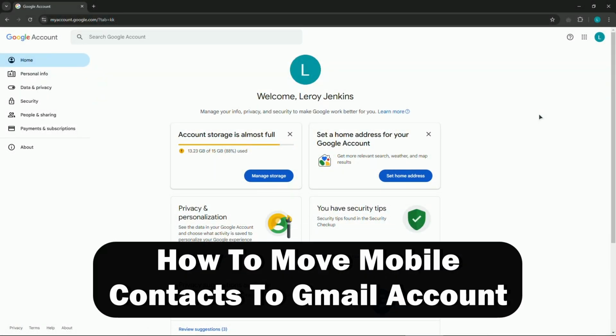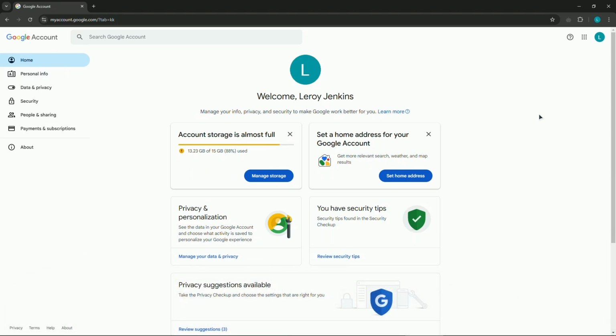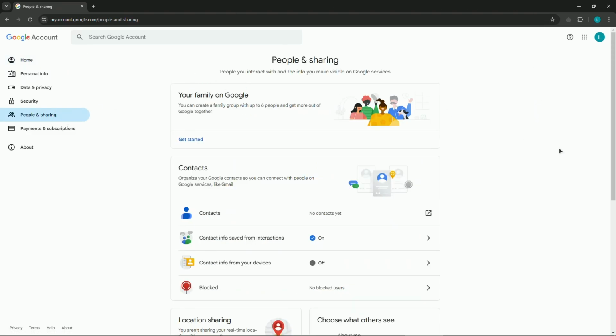In this video, very shortly and quickly, I will show you how you can move mobile contacts to Gmail accounts. So guys, be sure to, of course, firstly log in to your Google account. After that, let us go into the People and Sharing tab. After that, as you can see, I have no contacts yet because it's just a dummy account.